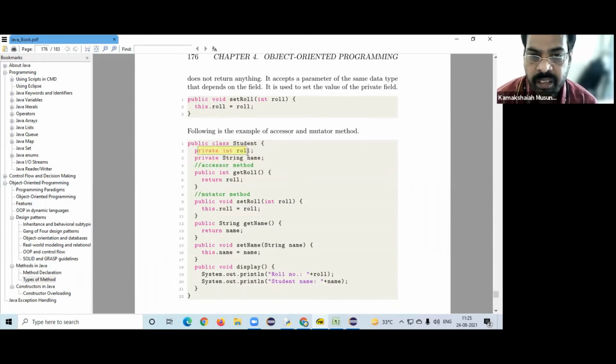Now there are two fields here. One is the roll number, the other one is the name. Both of them are private. One is the private int and the other one is the private string. Now get roll number, return roll, which means it retrieves the default value, since we don't have anything here, which is 0, because it is an integer.